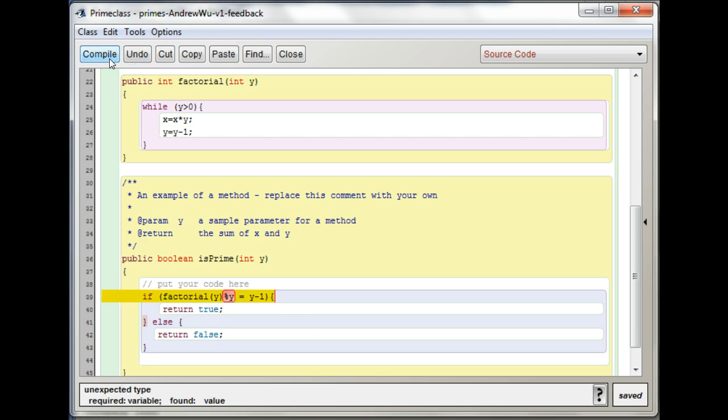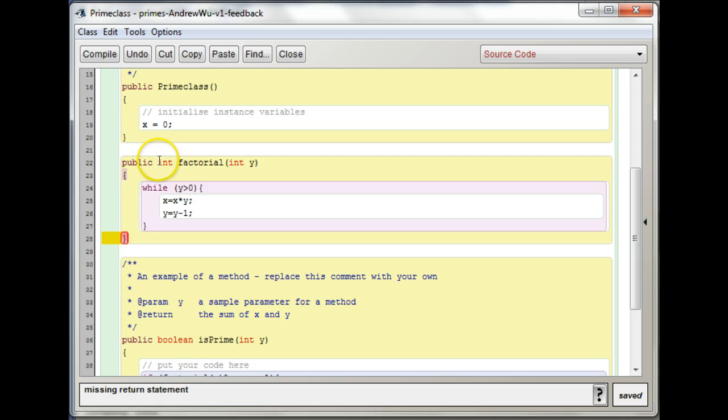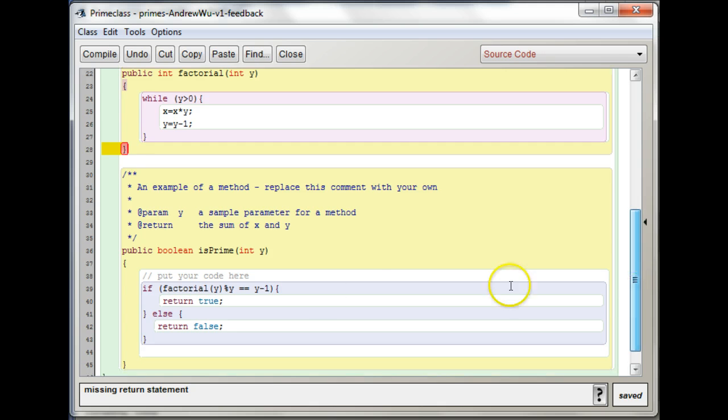Oh yeah, so this compile problem is already there, right? It looks like what you're wanting to do is compare these values, which means you want to do equals equals, right? And let's see if that compiles. Okay. Oh, and here it says we're missing a return statement. So here it's asking for a value back in factorial, which actually makes a lot of sense. You're trying to access a value here.